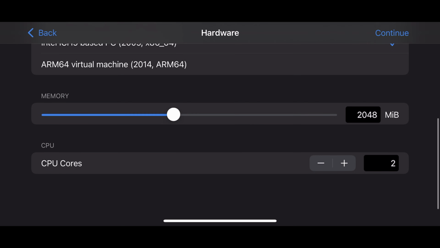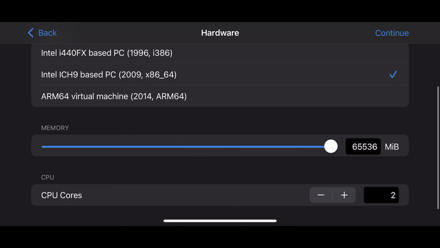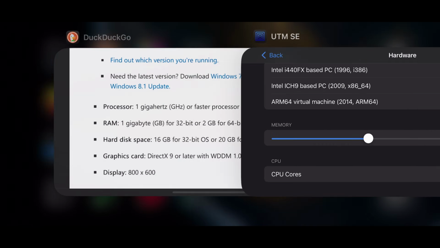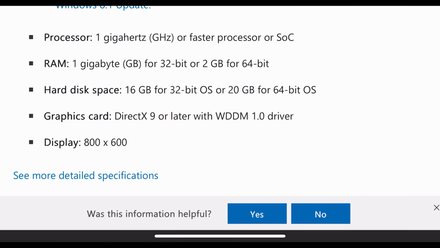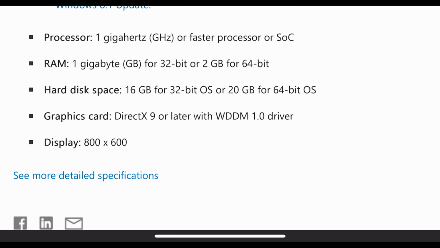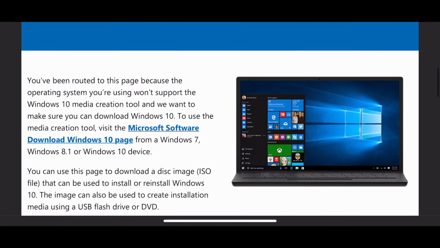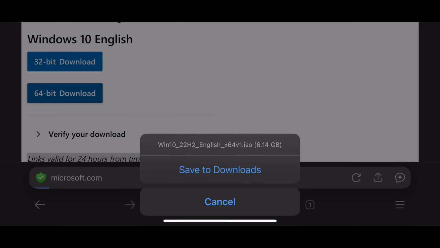Yep, that's 2048 megabytes. Oh my goodness, we can go up to 65,536. What is that, 64 gigabytes of RAM? That would be wild. Hard disk space, 20 gigabytes for 64-bit. Ooh. This iPhone does not have a lot of storage space left. I'm going to have to clear out some apps. Let's go download the Windows 10 ISO, and 6.14 gigabytes just for the ISO. Oh boy, I'm not going to have a lot of space left after this.